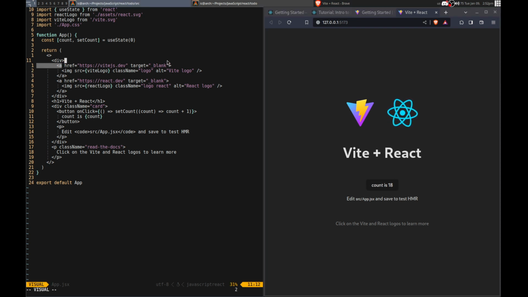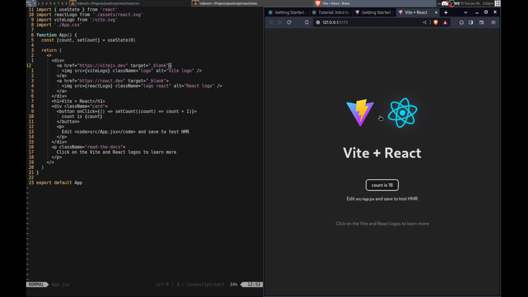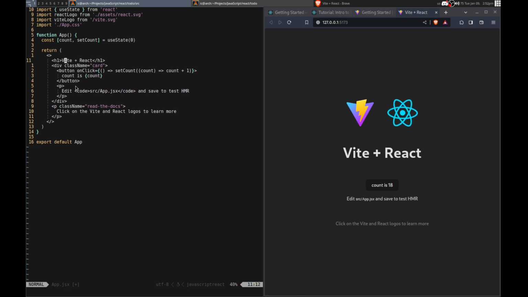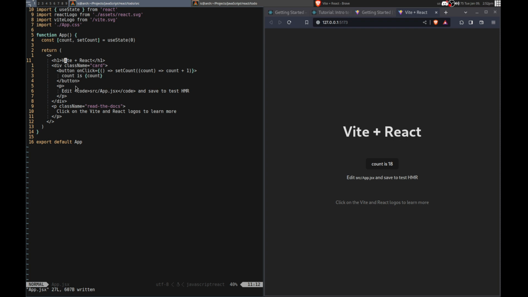Okay, how does this work? Let's see. So that is just the link. Okay, I don't need any of that. Don't care about that. Vite plus React. Okay, it did reload. Got an LSP, kind of. Not a functioning one. Okay, redo. All right, it does reload pretty fast.